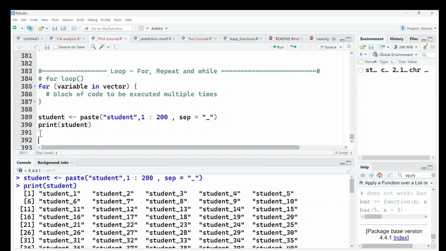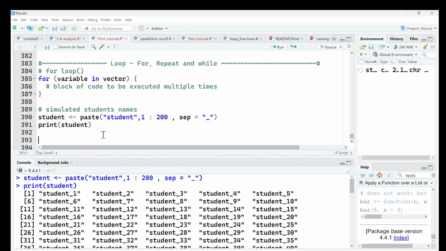Good. Now let me just put a comment here: we simulated student names. Now the next thing we're going to do is to simulate scores for each student.